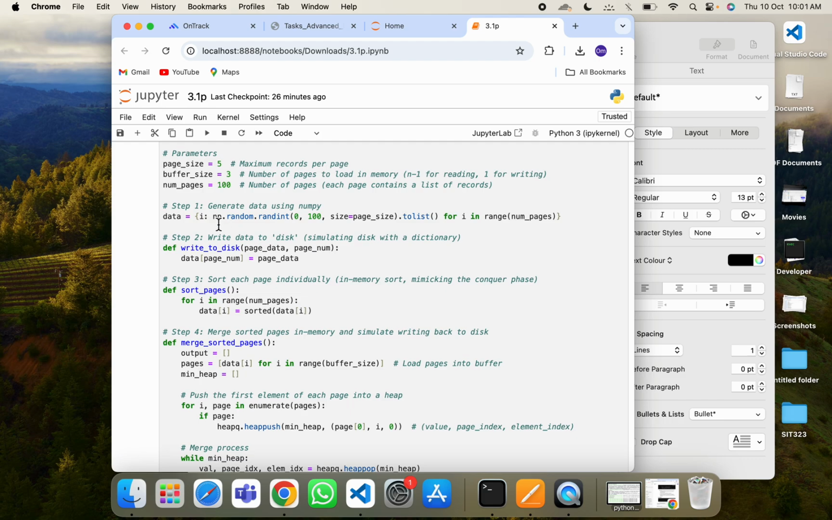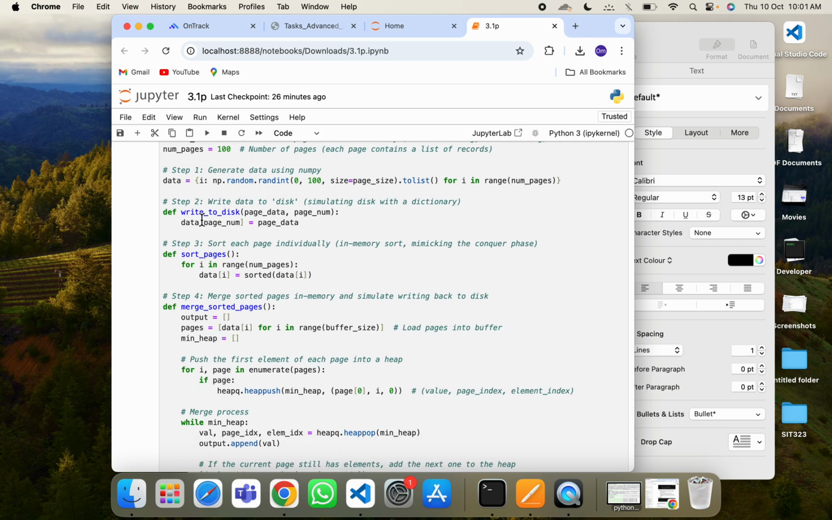Now, this is the data generation. This line generates a dictionary called data, where each key corresponds to a page number, and each value is a list of 5 random integers created using NumPy. Now, write to disk. This function simulates writing data to disk by simply updating the data dictionary. It takes pages data and page number as arguments and assigns the pages data to the corresponding page in the data dictionary.